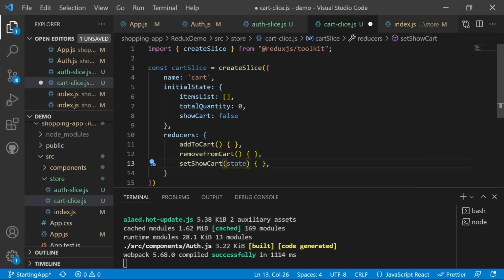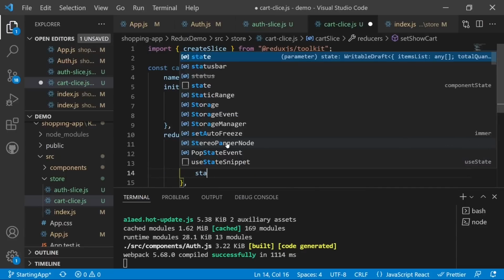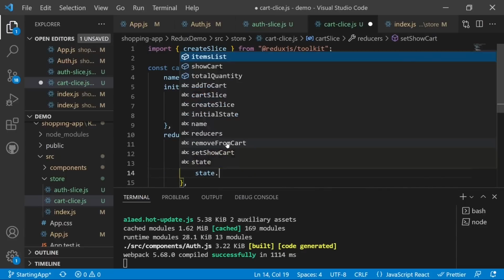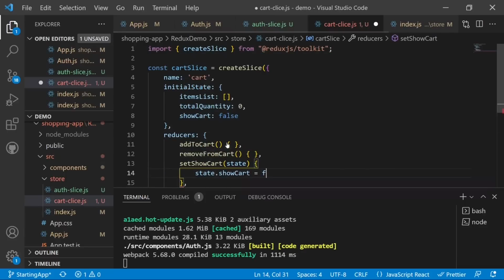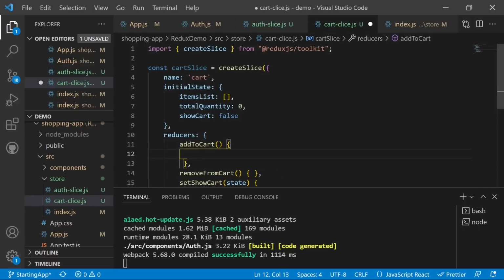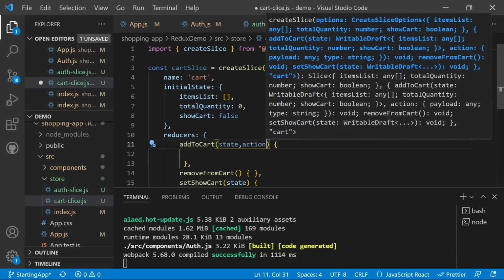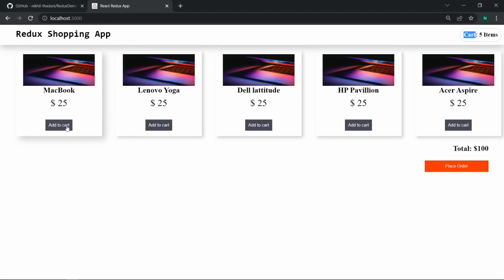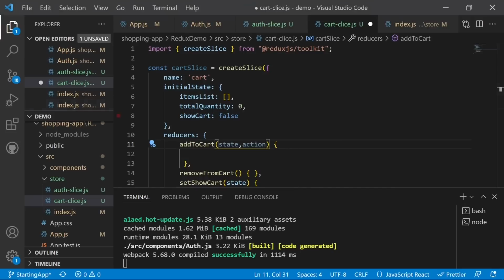So we can implement the setShowCart first. It will contain a state, and we add state.showCart equals true now. And then we can work on addToCart. The addToCart will contain the state and the action as the parameters. For the action we can get the data from the user. Once I click on add to cart, this product will be sent to this reducer function, and then it will update.